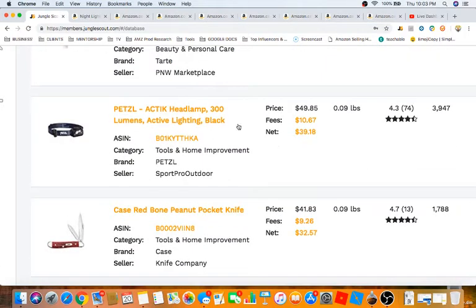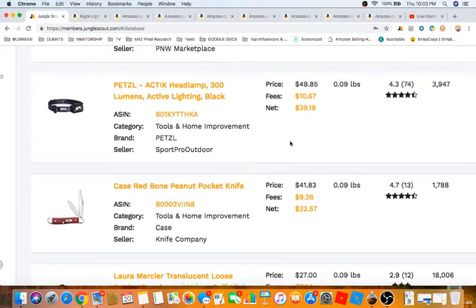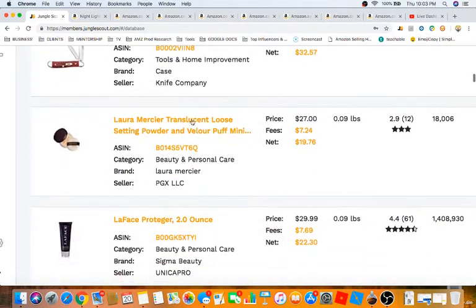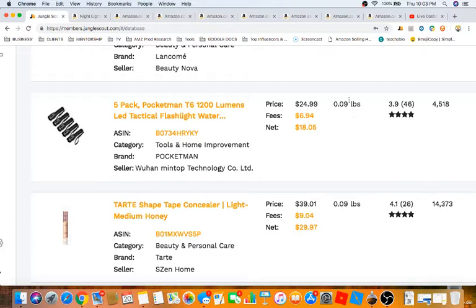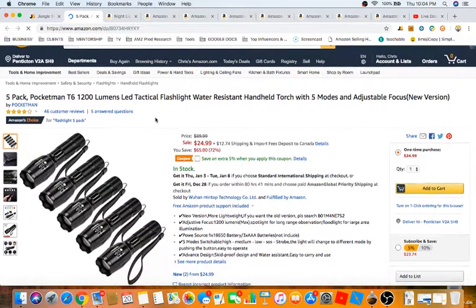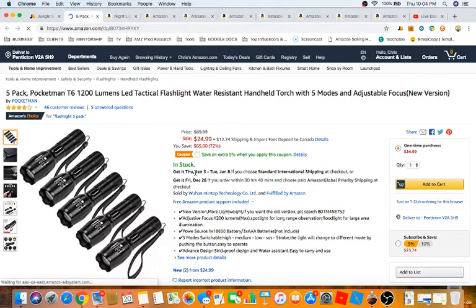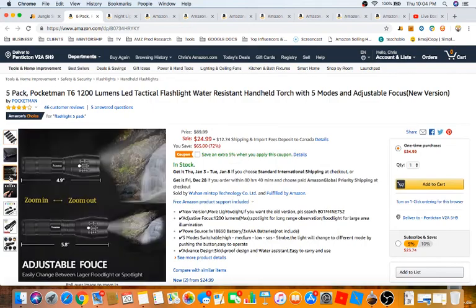An active headlamp, 50 bucks, a little bit competitive niche. Translucent loose setting powder. So now we're getting up to almost a tenth of a pound. So what are these things? We got a 5-pack of Pocketman Lumens LED tactical flashlights. The flashlight market is huge. You get 5 of them for 25 bucks. I'm wondering what you can get these for from China. It'd be interesting to find out what you could get something like this for.